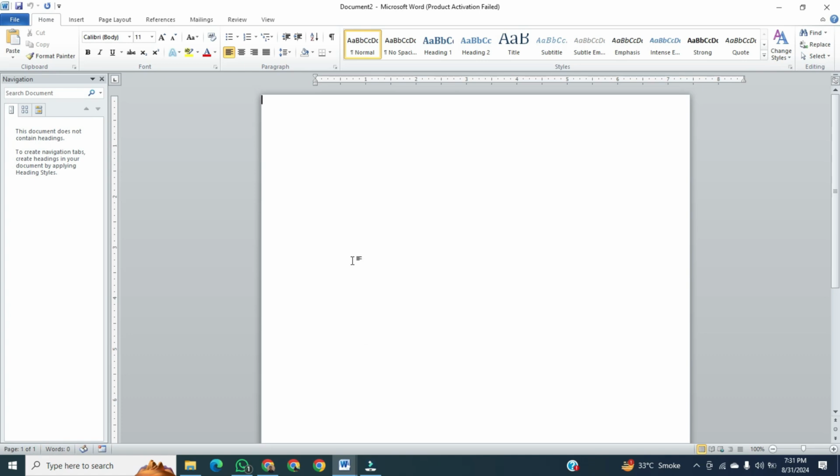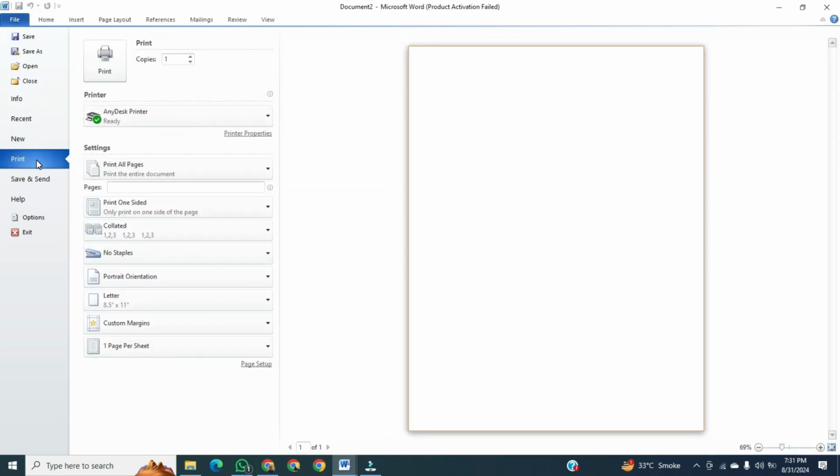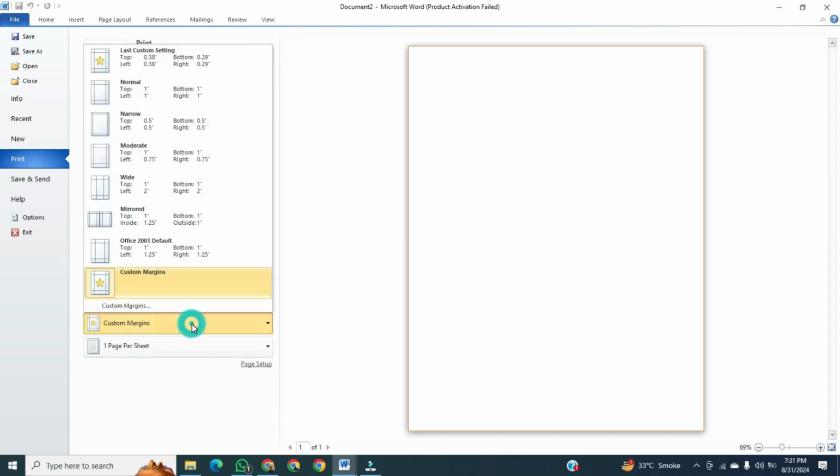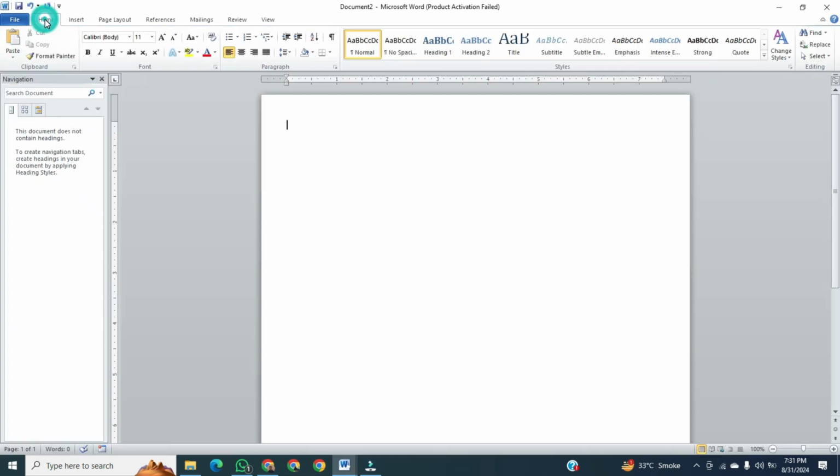Once it's open, first we have to adjust the margins. For this, click on this file button. After that, go below and click on print. After that, go below and click on custom margins. And now select the narrow option. After that, go back to home and now here paste your text.